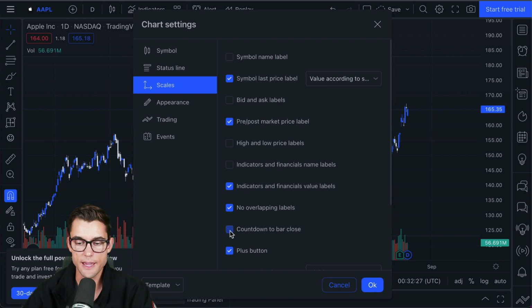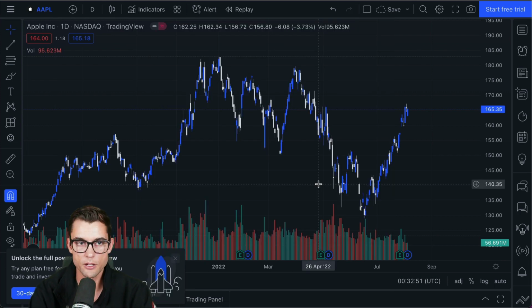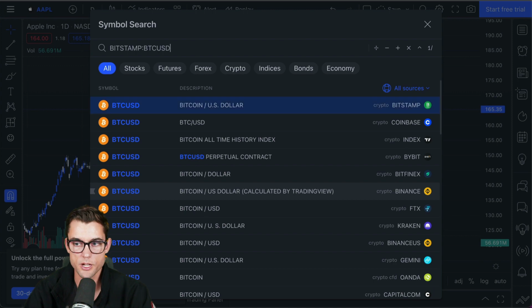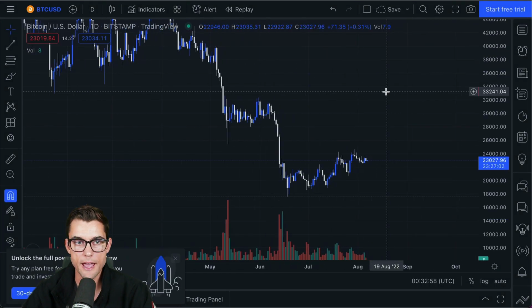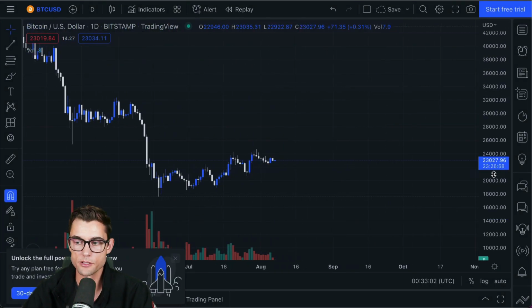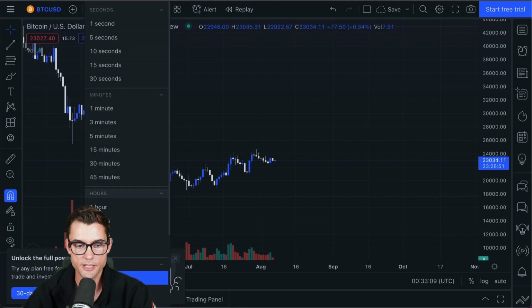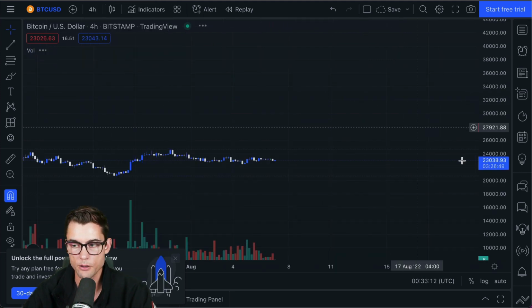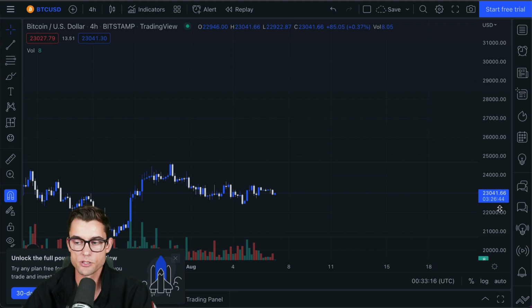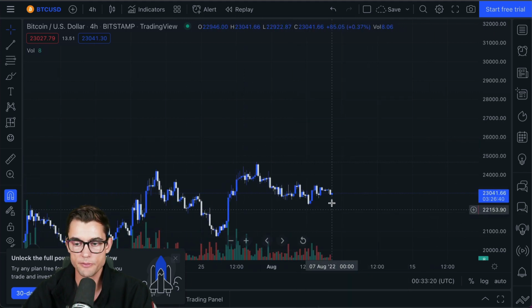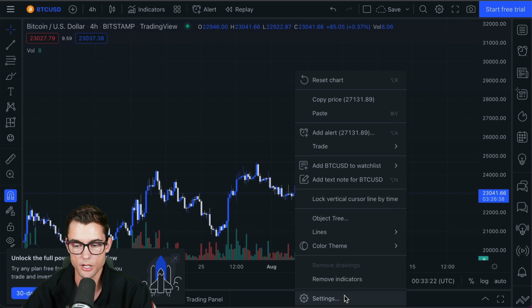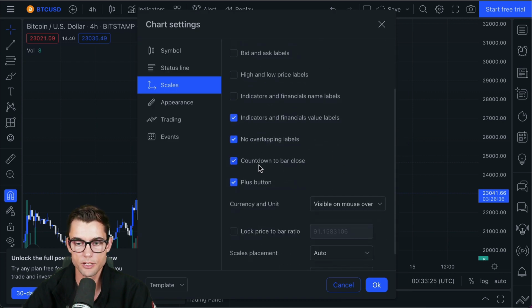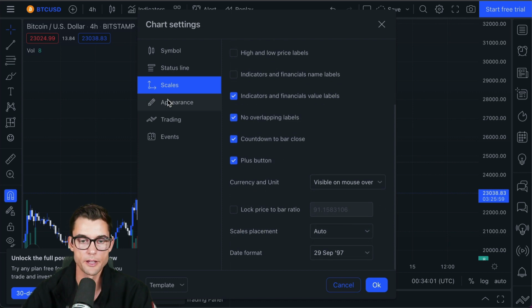And then there's also the countdown to bar close. And if I go to a different symbol, such as Bitcoin, you could see that we are on the 1 day and there is 23 hours, 26 minutes and 56 seconds until this bar closes. If we go from the daily time frame to the 4-hour time frame, you can see that there's 3 hours, 26 minutes and 43 seconds before this bar actually closes. So I do very much like having the countdown to bar close option on. And then there are other things that you could play around with here.